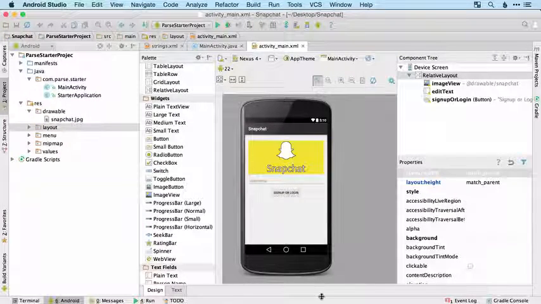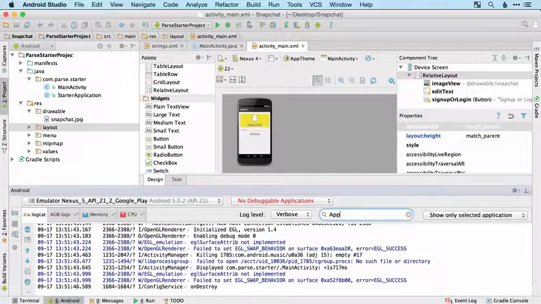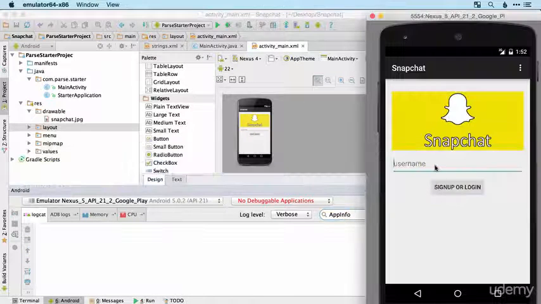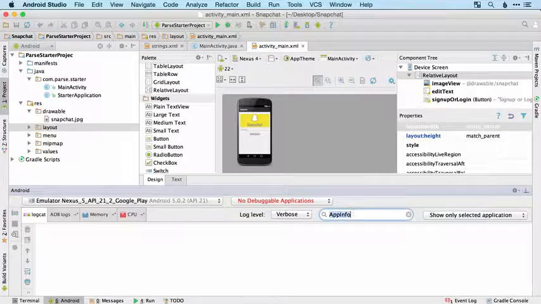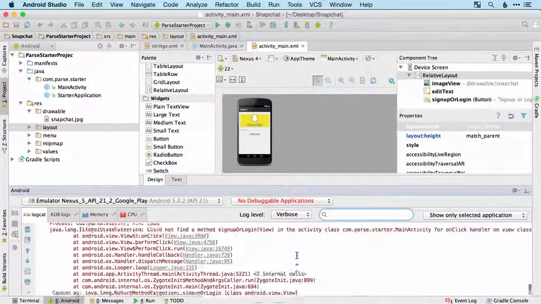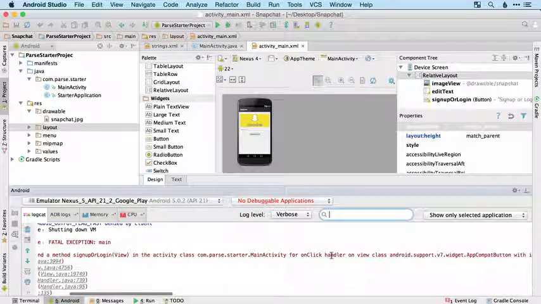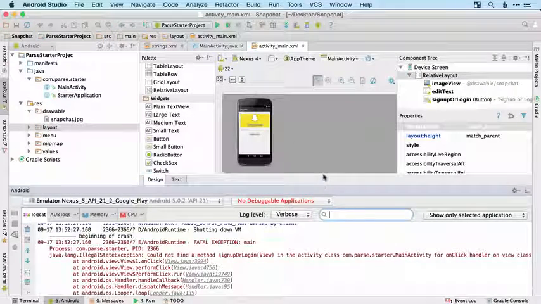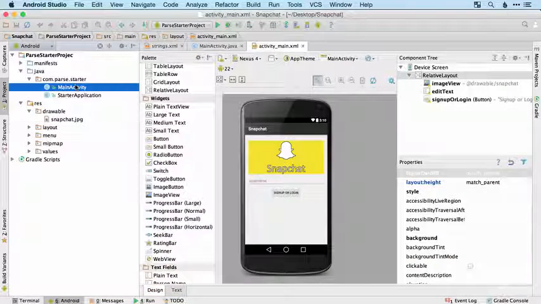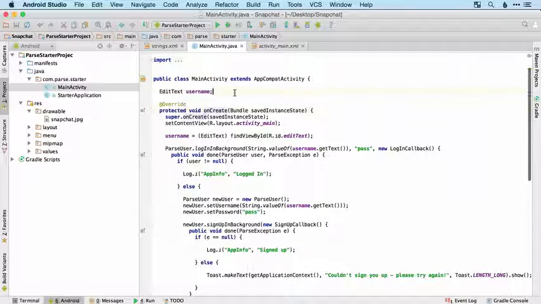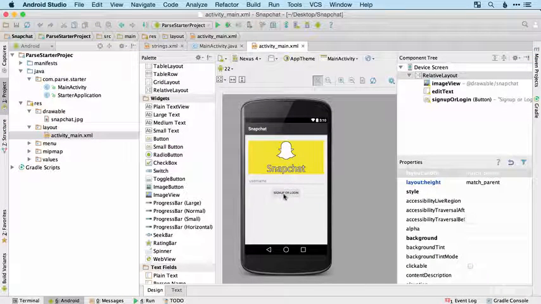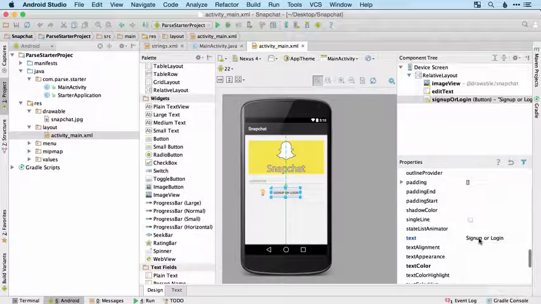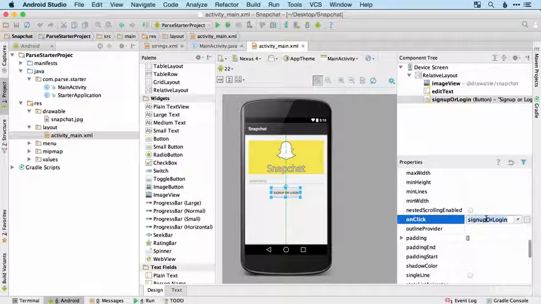So let's just have a look and make sure it's all working correctly. So I'm going to do my usual Rob. And failed. Let's just have a look and see what went wrong. Ah, yes. Did you spot the error coming? I put all the code in the onCreate method, but I should have put it in the sign up or login method.